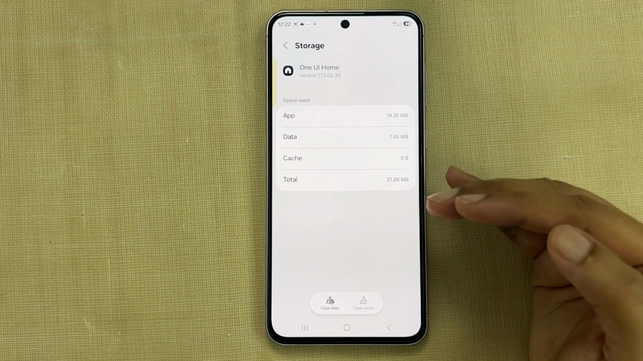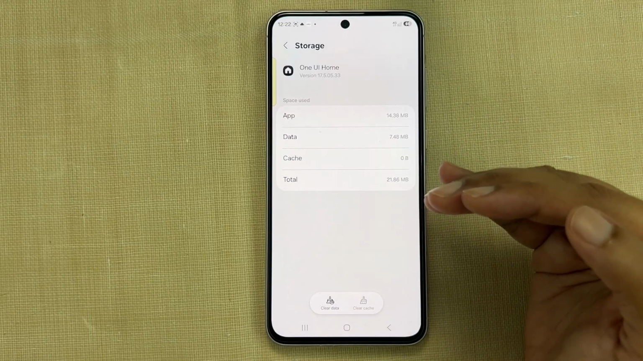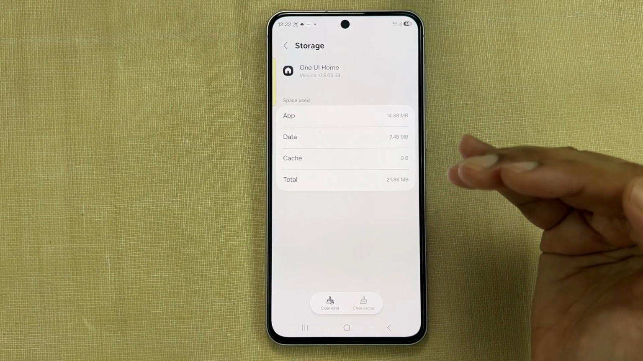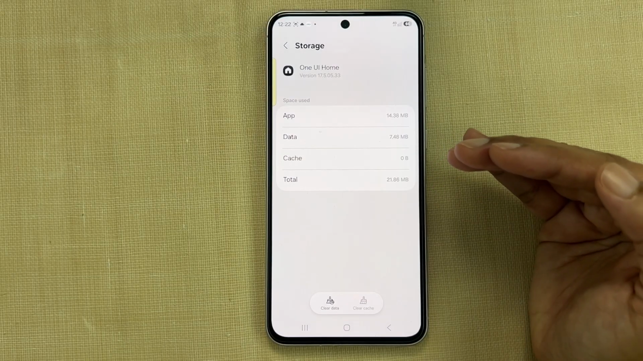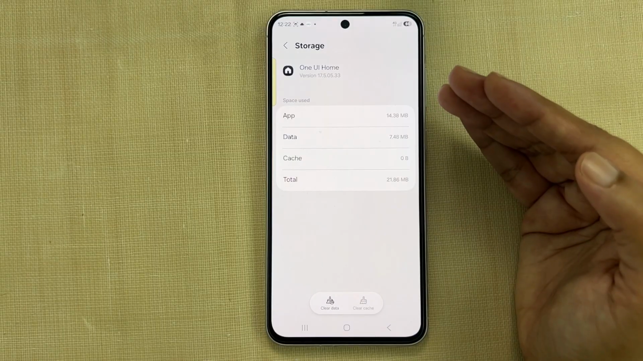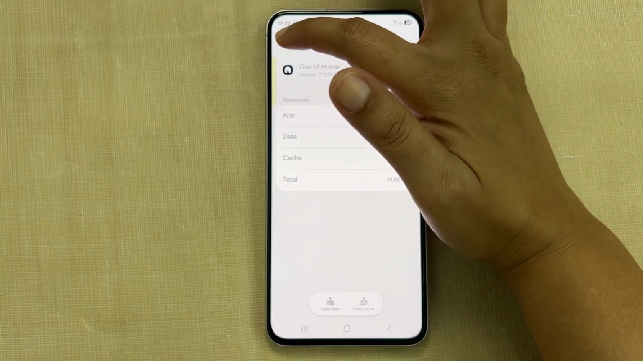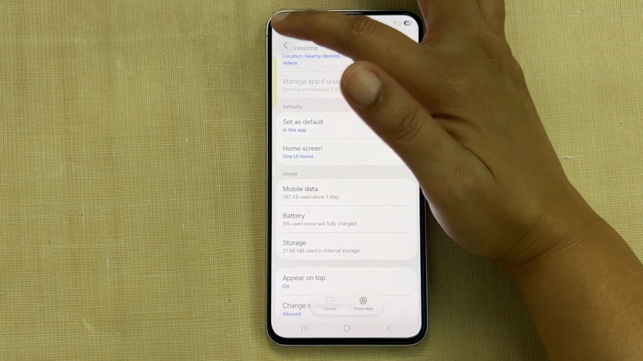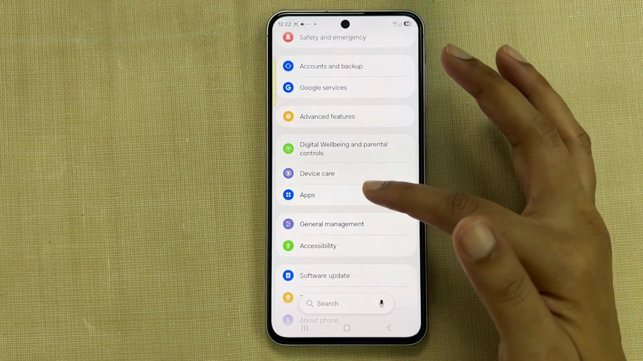Clearing cache removes temporary files from One UI home. It does not delete your data, but if One UI home is using more resources than usual after an update, clearing cache helps the system work more smoothly. Then go back, then back, again back, and then connections.